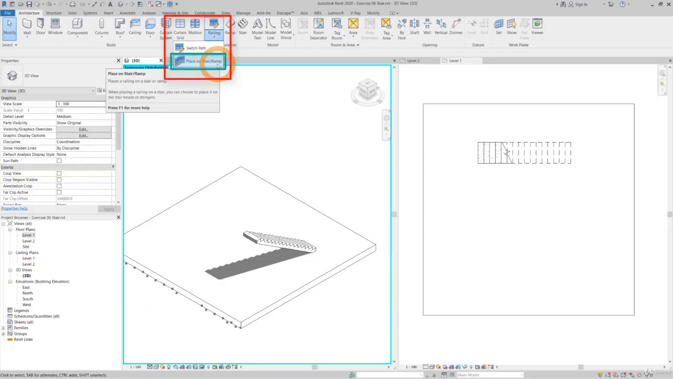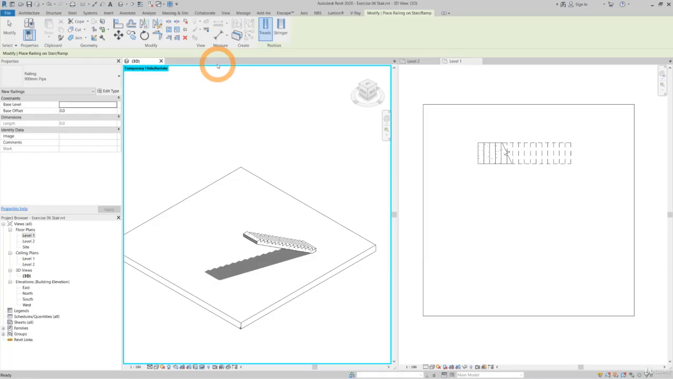Select the Architecture menu tab, and then choose Place on Stair/Ramp from the Railing drop-down menu. When you do so, notice the ribbon menu changes to give you the following two options. You can position your new railings either over the ends of the treads themselves or over the stringer. The stringer is the support to the sides of the stair or ramp run. I'm going to leave mine set to treads.